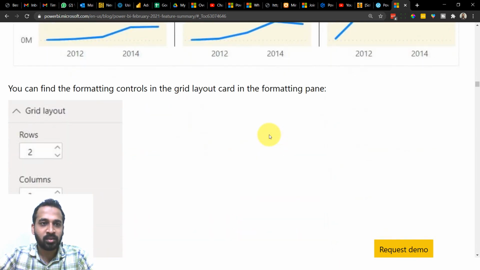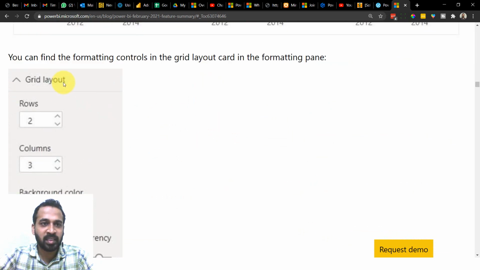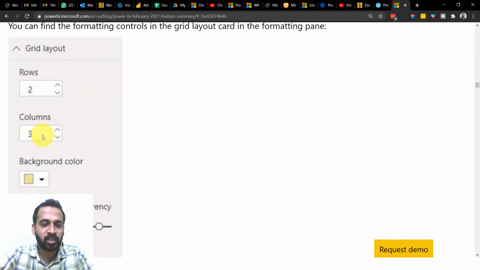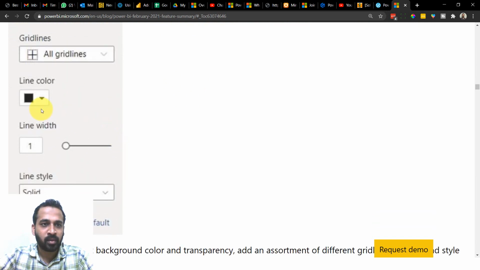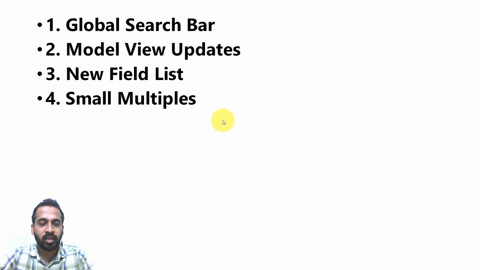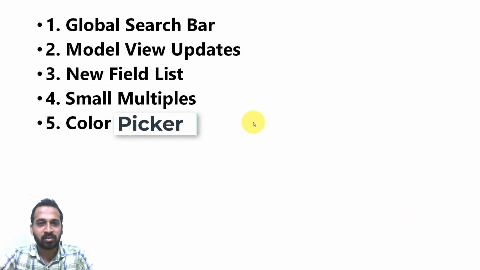In order to do that, you can find the grid layout option, where you have the number of rows and columns, and you can assign the background color and the type of grid lines here. You can even set the line colors, line width, and line style as well. So the next update is the color picker.